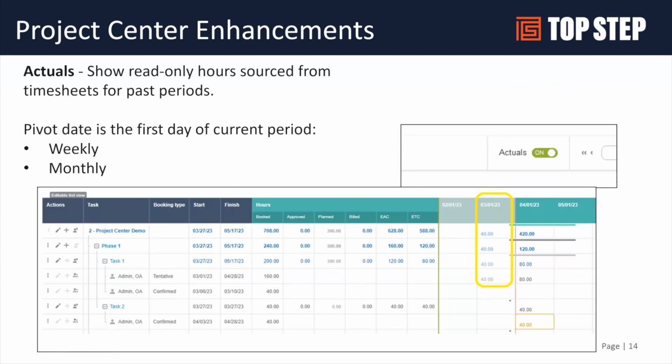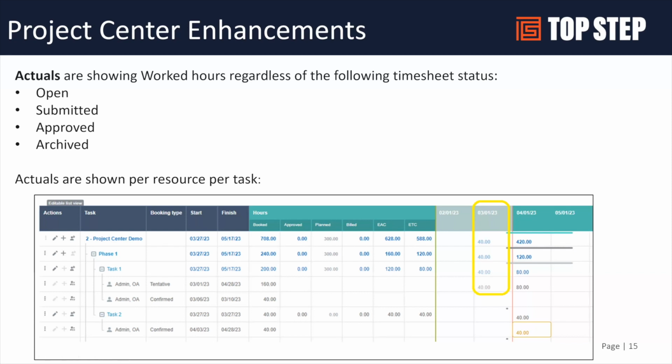You can now also display actuals. So this is a pretty cool concept here of being able to toggle actuals on or off. And again, that works for both weekly and monthly setting, but it'll show basically a read-only version of what the timesheets were for previous periods in the project center. The actuals are using all hours. So the timesheet status doesn't matter. As soon as time is entered and saved, it's basically worked hours showing per task, per resource.